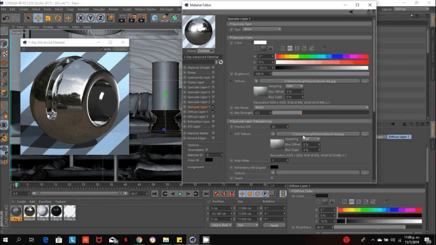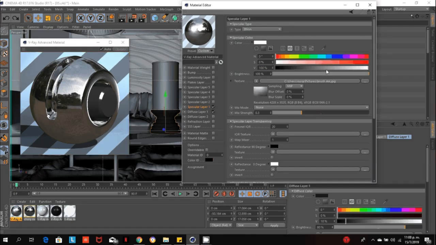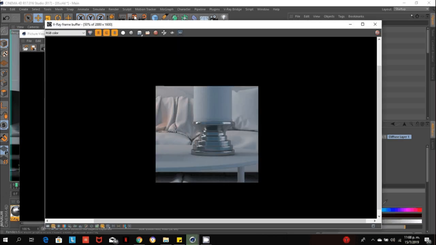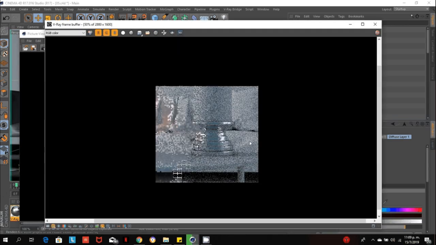Well, let me see. I guess in here it's way too high, so let's just leave it in there. Let's drag this to again. Let's see how our material looks.